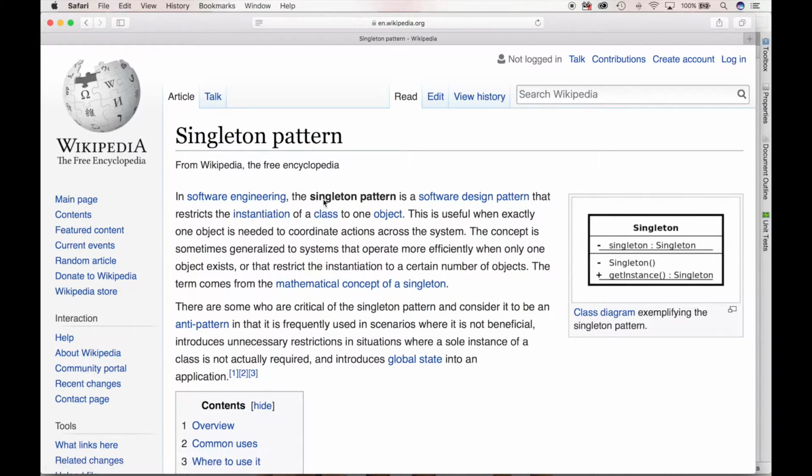In software engineering, the singleton pattern is a software design pattern that restricts the instantiation, that means creation, of a class to one object. So right here, what that means is if you have a cookie cutter, which we can think of as a class, you can only create one cookie. If you're doing that, then that cookie cutter is called a singleton pattern. You're only going to create one object.